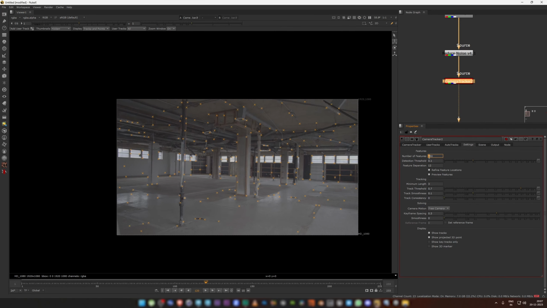And for this setup, I would go for 300 or 400, maybe a maximum of 400 will be good to go, because definitely it's a huge place to track. There are a lot of places to put points for tracking, and definitely it's a wide camera, as you can see.